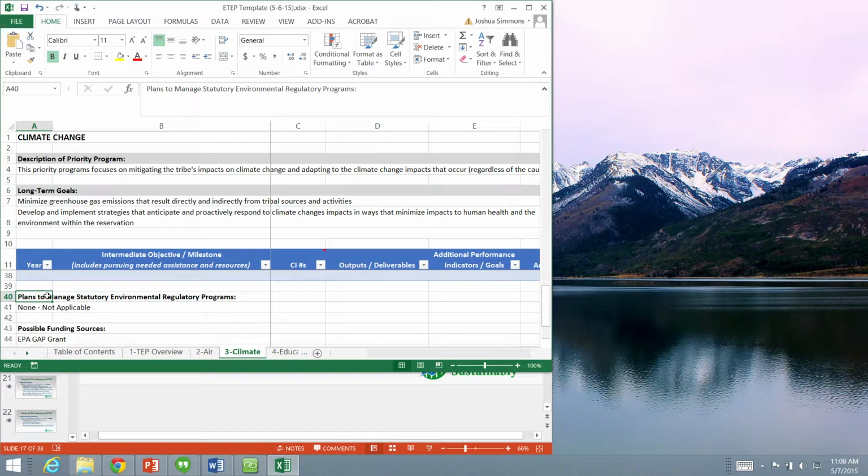So if the EPA looks through your work plan and does not see any objectives for assuming environmental statutory regulatory responsibilities, that's a mouthful, then they may just wonder whether it was an oversight. So you can specify that in this case, under climate change, there are no regulatory authorities that I can see being applicable. It's just not applicable to your situation.